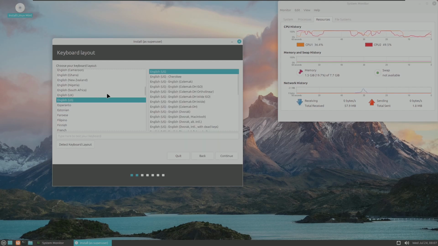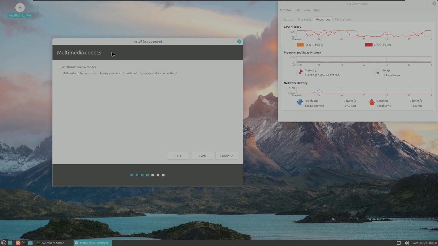After choosing the language, here is the keyboard layout. You can type here for the keyboard layout, or you can detect your keyboard. I am choosing English United States and this variant. Click on continue. Again, this is an old installer, so there is nothing new in the installer. You get the same old installer as the previous version. If you want to install multimedia codecs, you can check this button. Click on continue. Preparing Ubuntu drivers, it's going to take maybe 30 to 40 seconds.